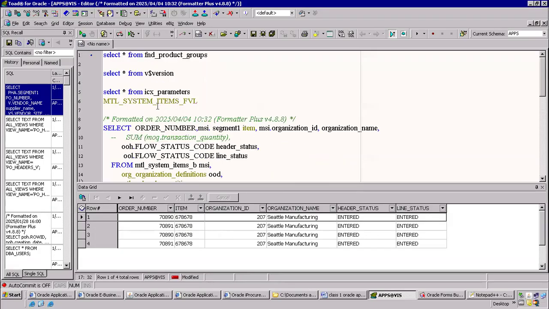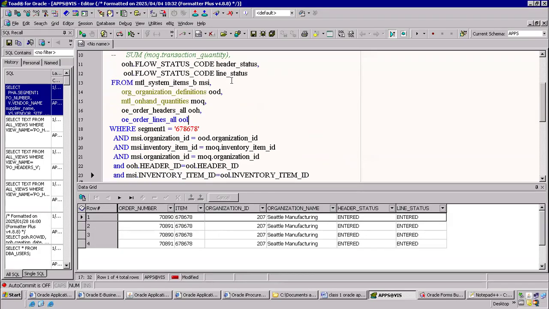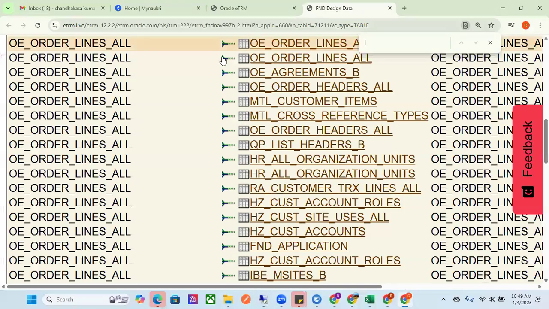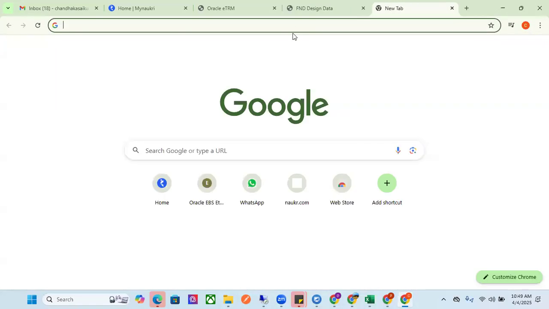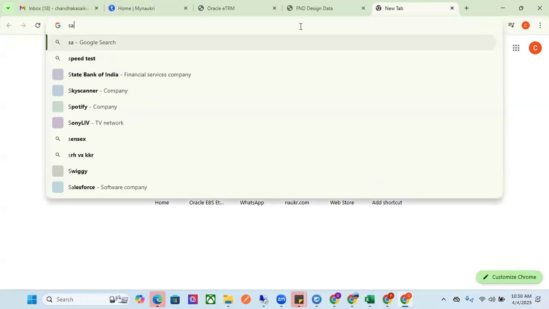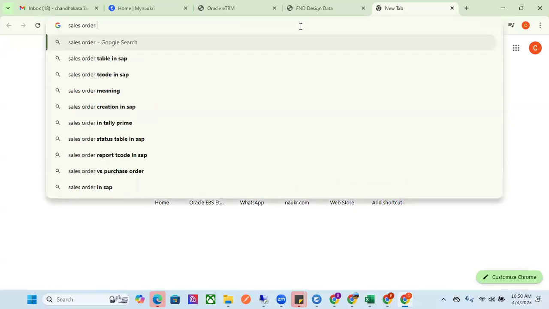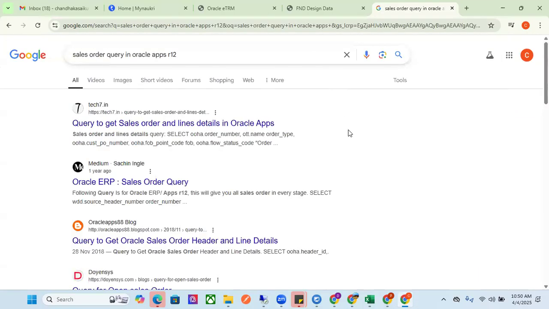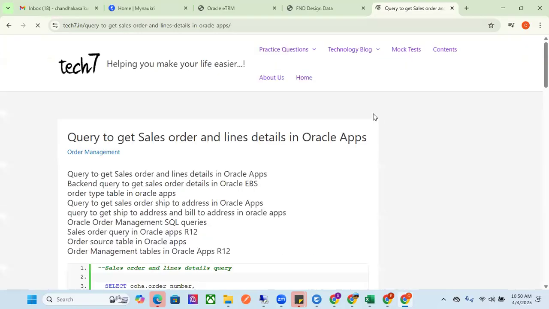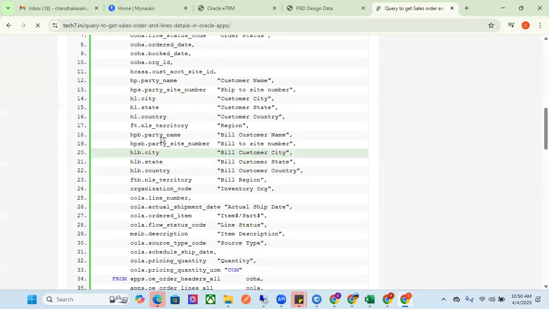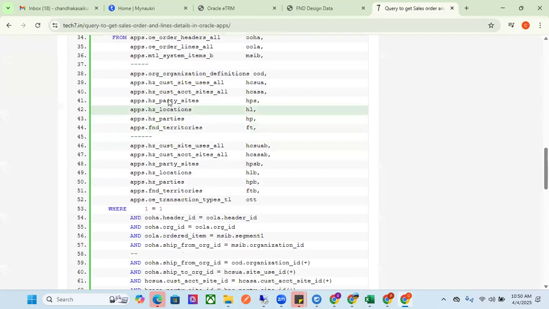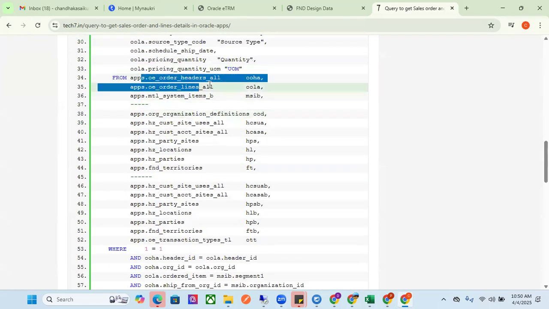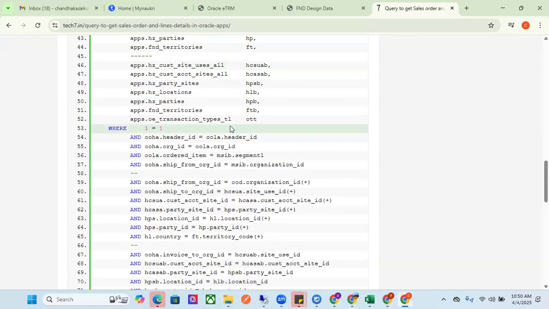So usually all these queries will be available in Google also. Straight away we can get it in ChatGPT or anywhere. But in the organization, we have to develop better. Okay, it shows your experience. So if you just try here like this, it will give you a complete query. You can copy, paste, and work with it. These are all tables: headers, all lines, all MTLs, everything is available. Within seconds, you can get it.